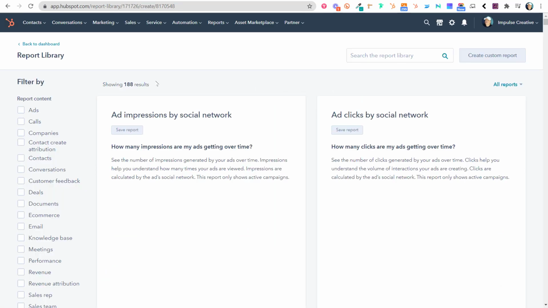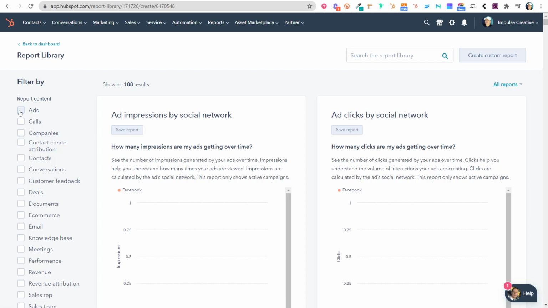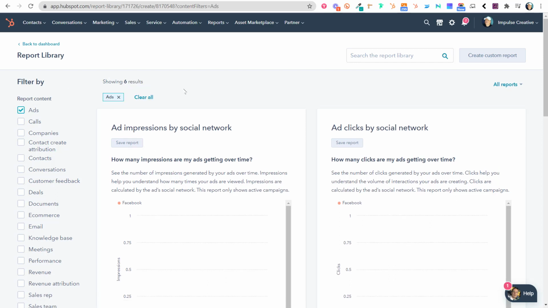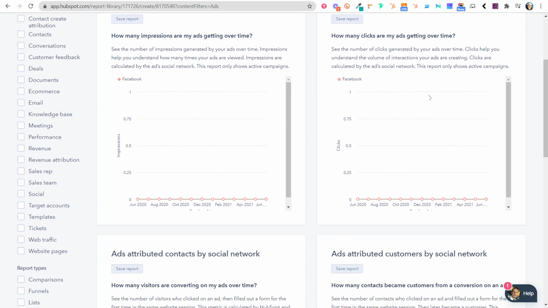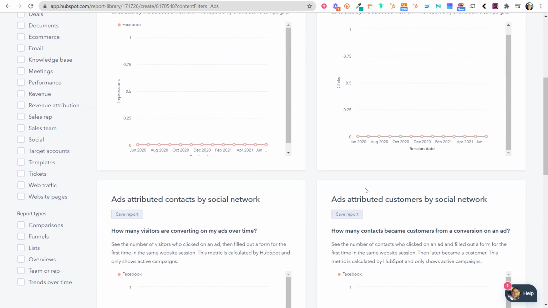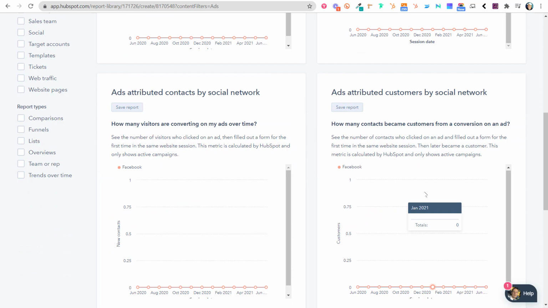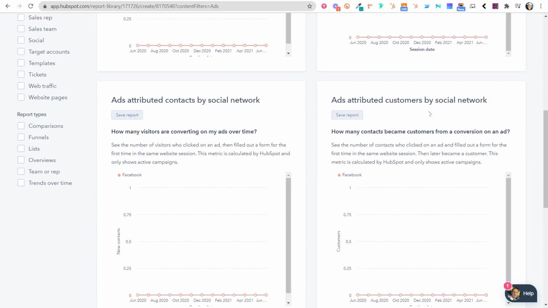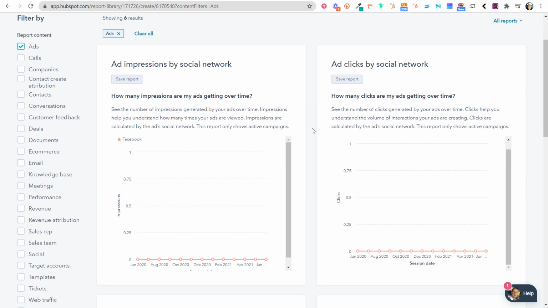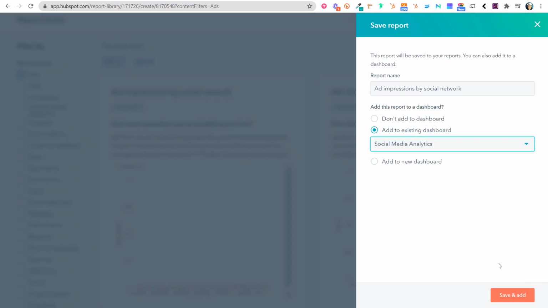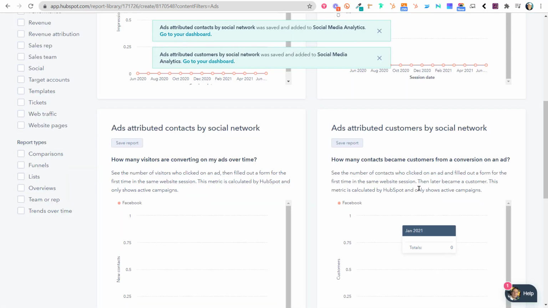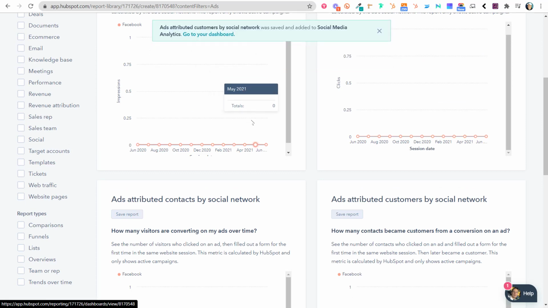Now over in the report library, what we can do is we can click on Ads, and that's going to filter down to 6 results here. But notice, ad impressions by social network, ad clicks by social network, ads attributed contacts by social network, ads attributed customers by social network, and of course the point here is social networks. So I have 4 reports that are social ads that I can add to this dashboard. So let's go ahead and get to it. And we'll jump back to our dashboard.